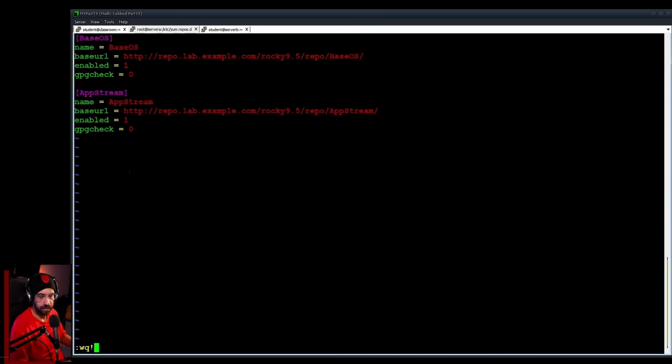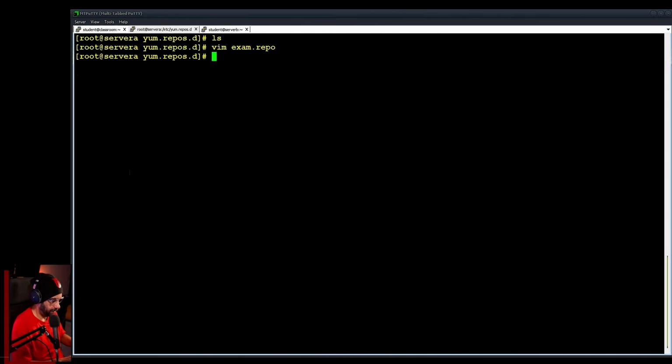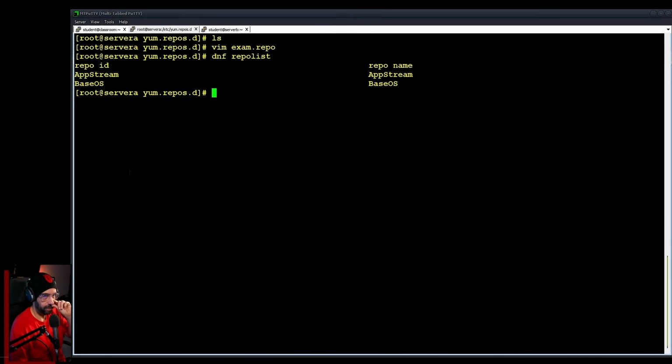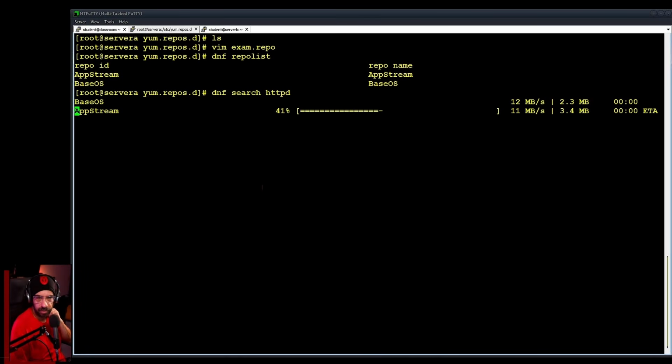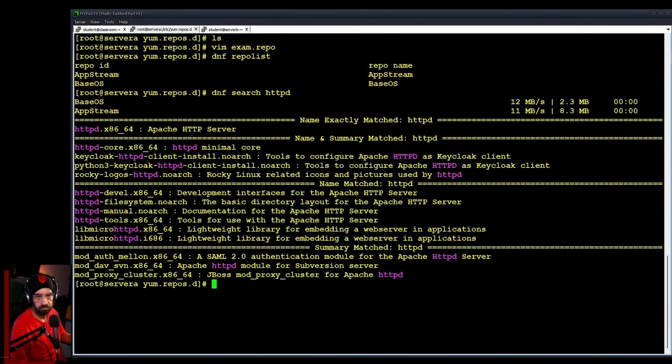All right, cool. Looks fine. Write and quit. Now you can do a dnf repolist. Use whatever order you prefer. Okay, I'm doing it like this, but whatever. Now you can just do, I don't know, dnf search httpd. It's skimming the repos. It's looking good. And there we have it.